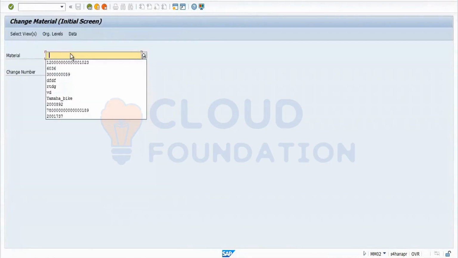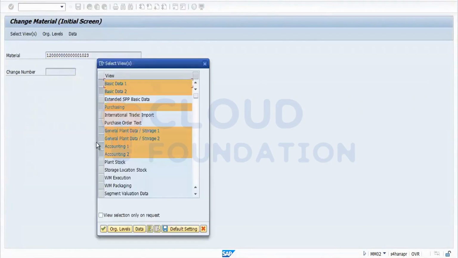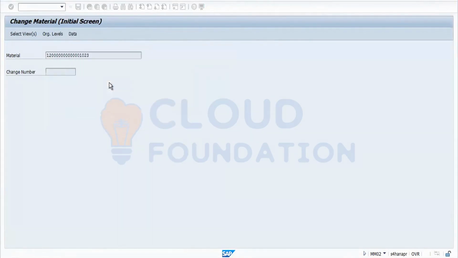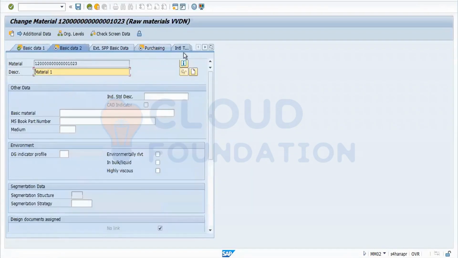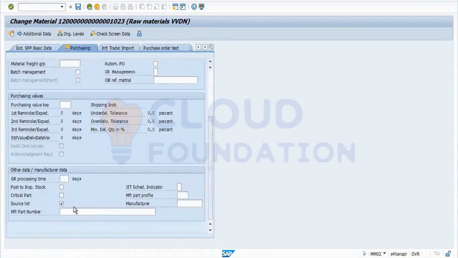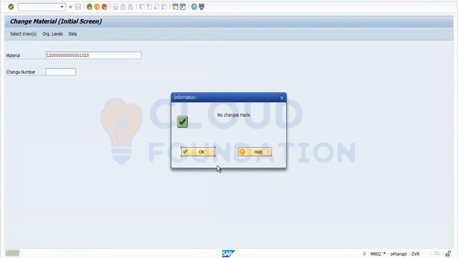Go to the material, just click on enter. I've come here, and here we need to activate the source list. The tick mark is enough. We just need to put a tick mark and click on save.